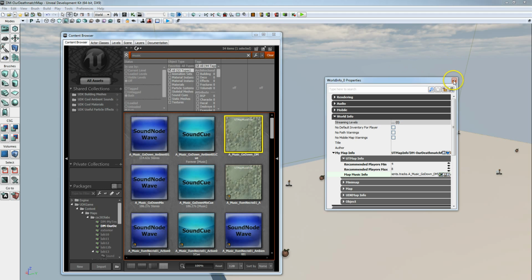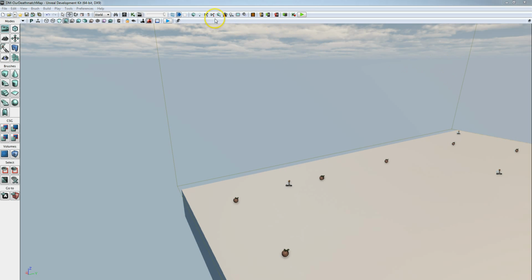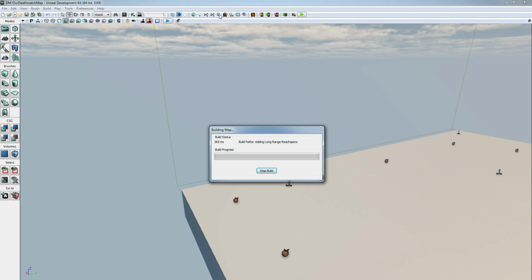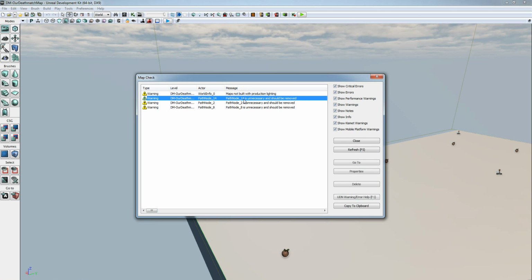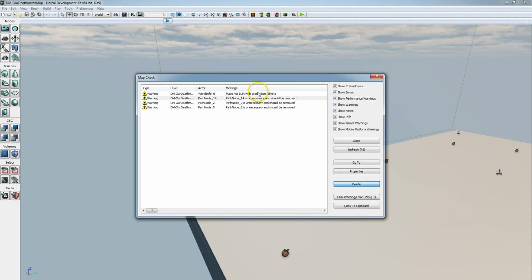And just to test this, let's close, and build all. I'll pause it for just a moment. Oh, and I had a few path nodes that are unnecessary, so I'll go ahead and delete these.